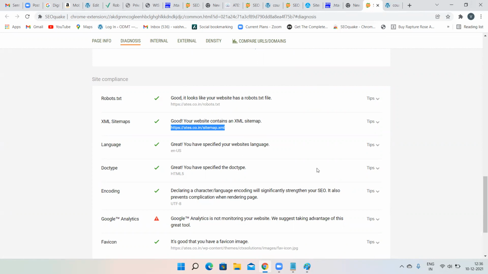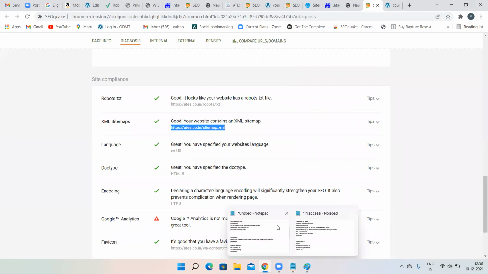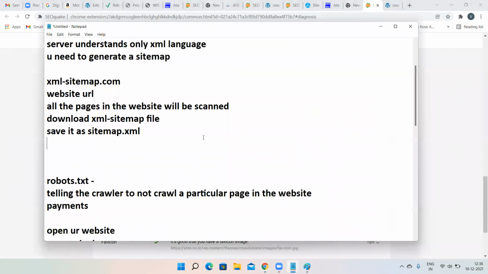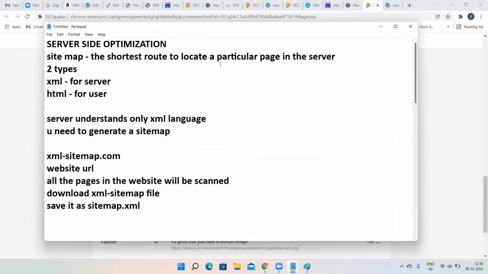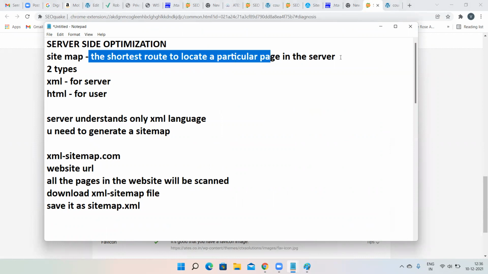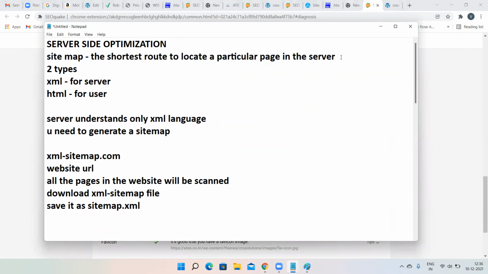Sitemap is nothing but a shortest route to locate a particular page in the server. Just remember the definition of sitemap. That is more than enough. And robots.txt is nothing but telling a crawler to not crawl a particular page, which is known as robots.txt.